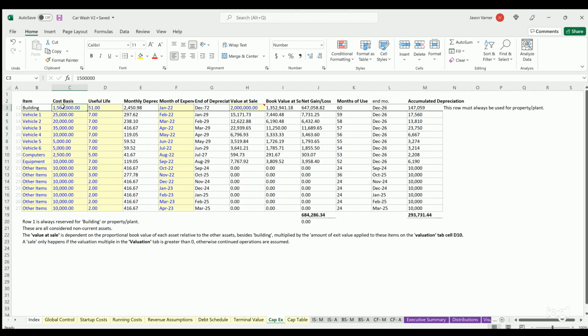or development costs here. Anything that's depreciable. The first one is just for building stuff, and you could define that value at sale manually. The rest of this is like equipment or just general items that you can depreciate with some useful life.